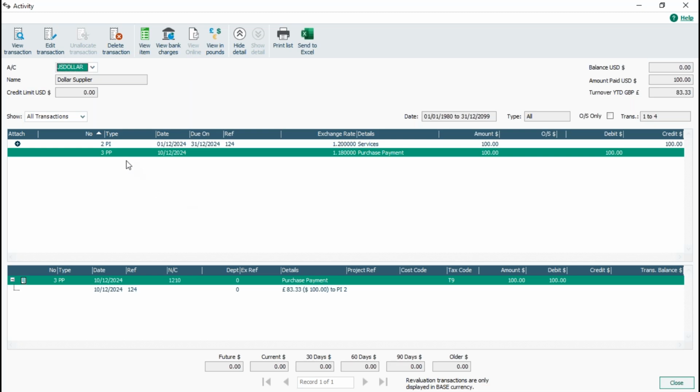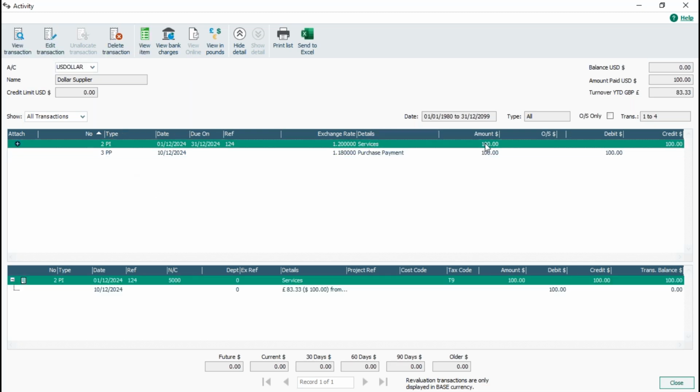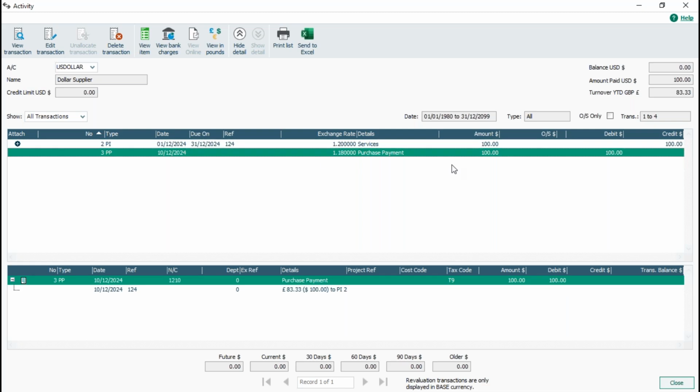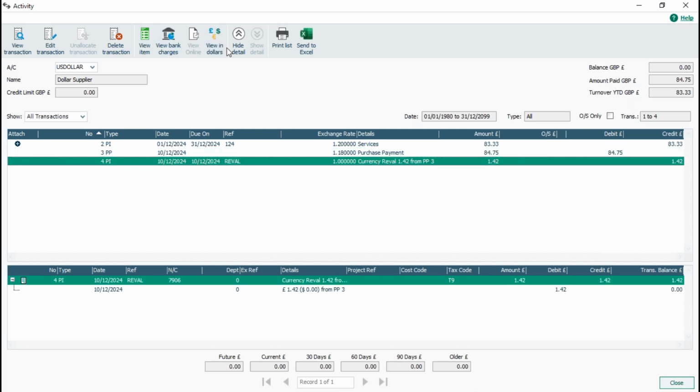And you can see all we've got on there is an invoice for $100, and a payment against it for $100. So as far as the dollar side of that supplier is concerned, we're all settled. That's fine. If we switch across to view the account in pounds, though, you'll be able to see what's happened with that difference by the time it converts to your base currency.